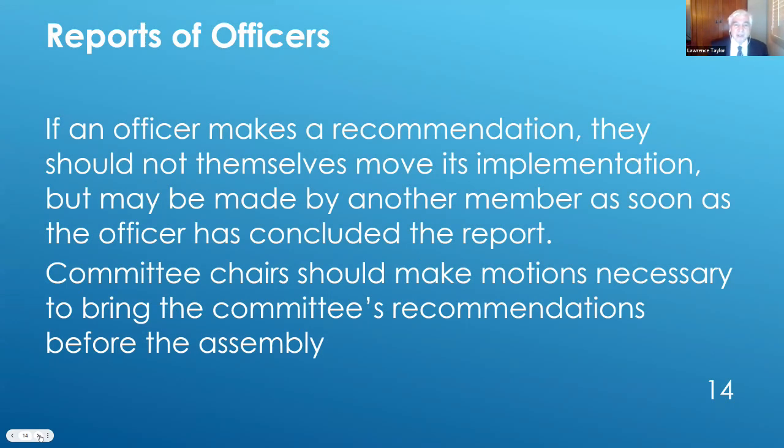So there's a distinction between officers making recommendations and committees making recommendations. If an officer makes a recommendation, say the second vice chair is in charge of membership recruitment, and the second vice chair has something that they would like to do, they should not themselves move the implementation. So it really needs to come from the floor. So if the second vice chair wants $2,000 to publish a pamphlet to increase membership, then whoever's presiding would say, the chair will entertain a motion to spend $2,000 on a pamphlet for increasing membership. So the motion does not come from an officer, it actually comes from a member on the floor.